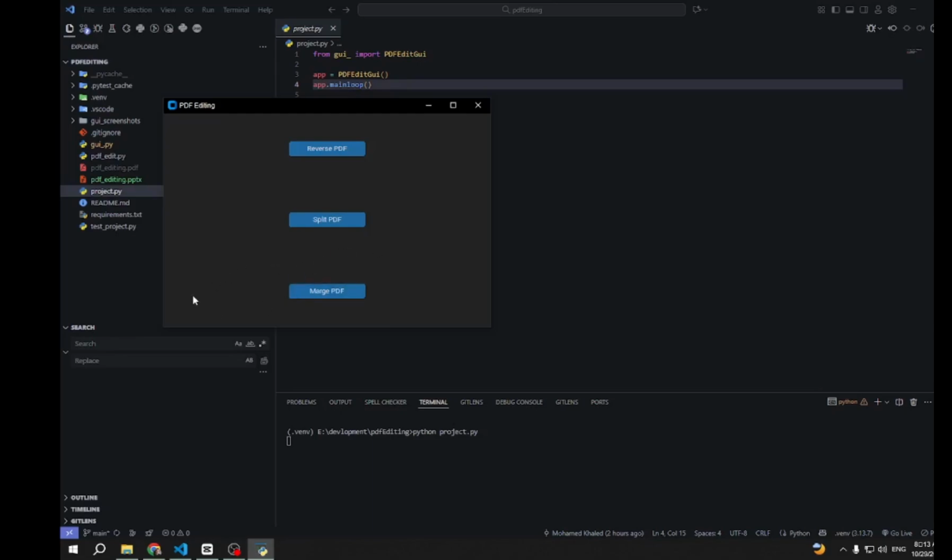In the main window we have three buttons: reverse PDF, split PDF, and merge PDF, which combines multiple PDF files into one. Each button opens a new window where you can choose your files and perform the selected operations.